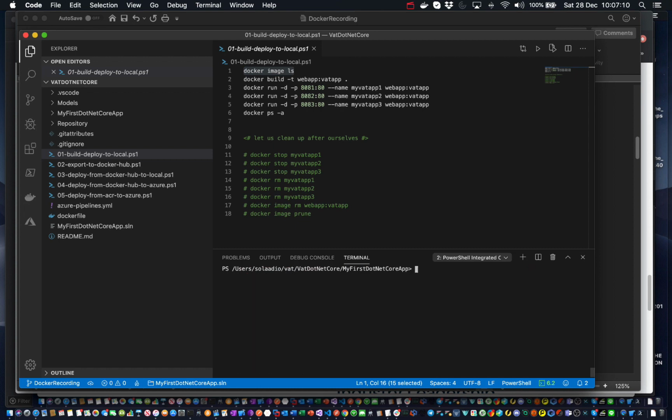Let me just clear the window here so we can have a good view. Docker image ls. So we see that there is nothing that belongs to us apart from the .NET SDK on the image system.